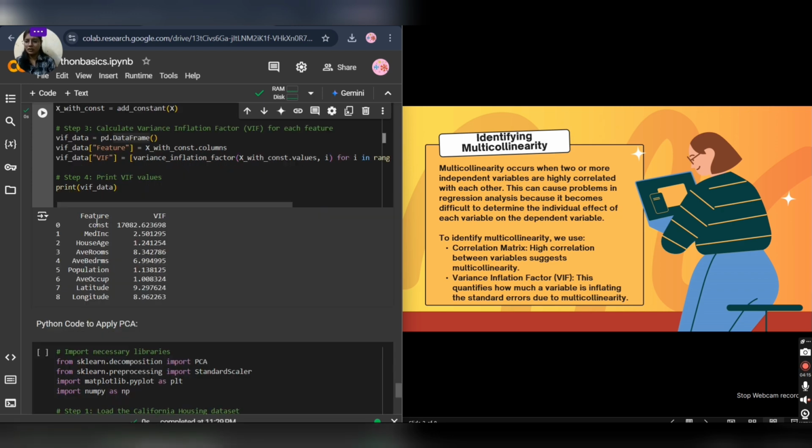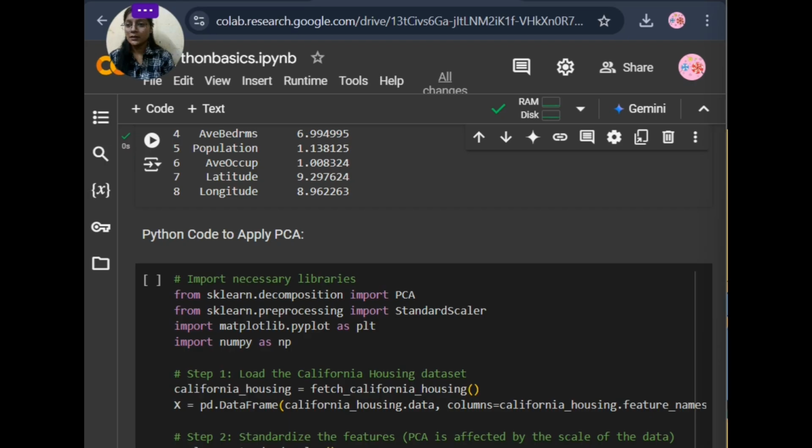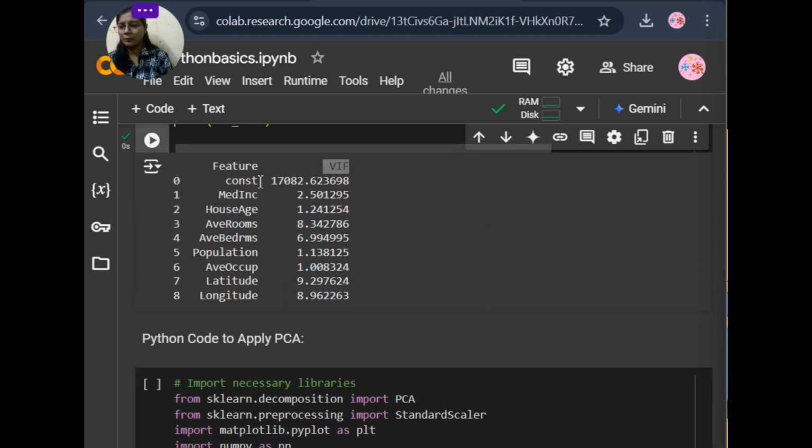Here is the output of this code, which is giving features and the values of the features, which is VIF. So, in this example, VIF is calculated for each feature to detect multicollinearity. A VIF value greater than 5 to 10 indicates high collinearity. In this example, only the constant has high multicollinearity. Add constant: we add a constant to the data to include an intercept in the model. Also, the VIF values are printed for each feature. Features with high VIF values, greater than 5 or 10, should be further investigated for removal or transformation.